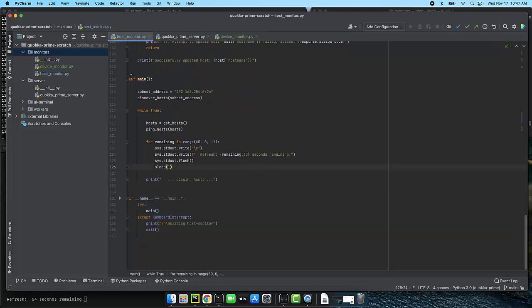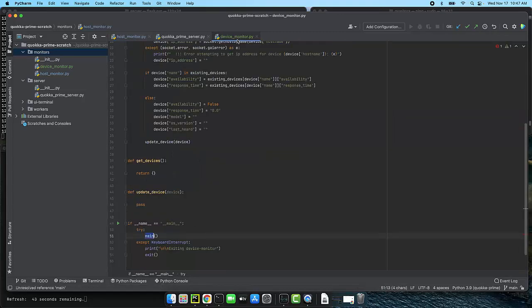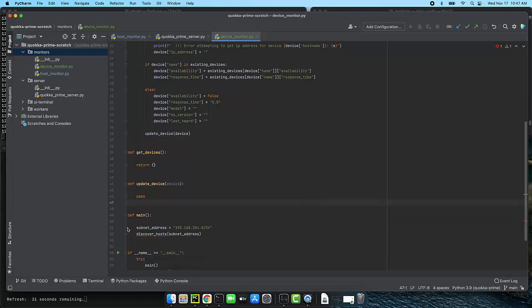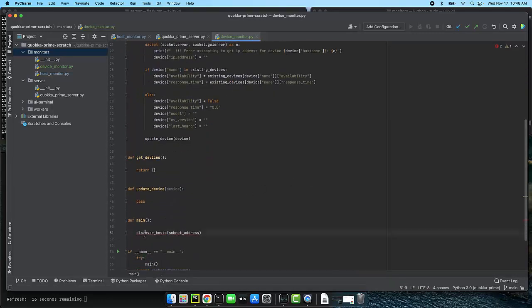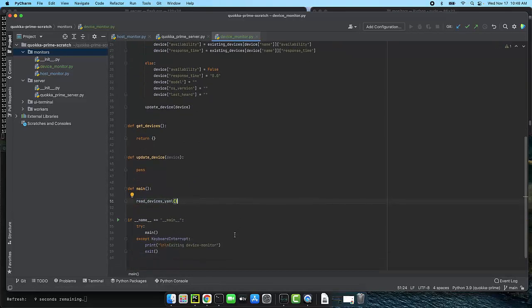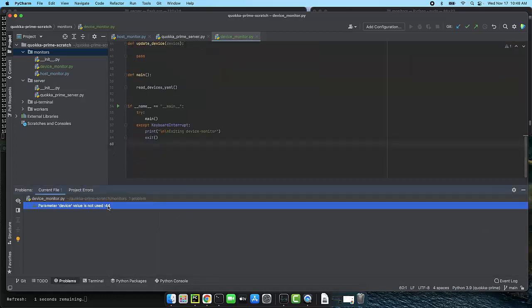So let's go ahead and grab some of this main function. I don't really need much of it. In fact, I don't need hardly any of it right now. I could have written it myself, but I'll go ahead and copy that little bit and paste it in here. And I'll get rid of the subnet address because I don't really need that. My function that I'm going to call is called read devices YAML. So I'm going to change discover host to read devices YAML so that we will be calling it. And then I will also get rid of the parameter. So, closer to being ready.